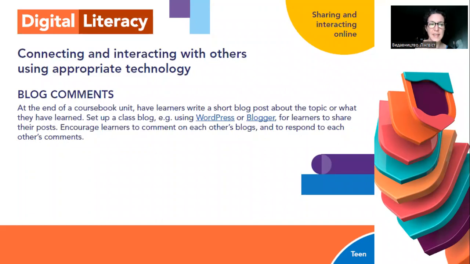How to use it. At the end of a course book unit, have learners write a short blog post about the topic or what they have learned. Set up a class blog, for example, using WordPress and Blogger for learners to share their posts. Encourage learners to comment on each other's blogs and to respond to each other's comments. And you can actually find it online, WordPress and Blogger.